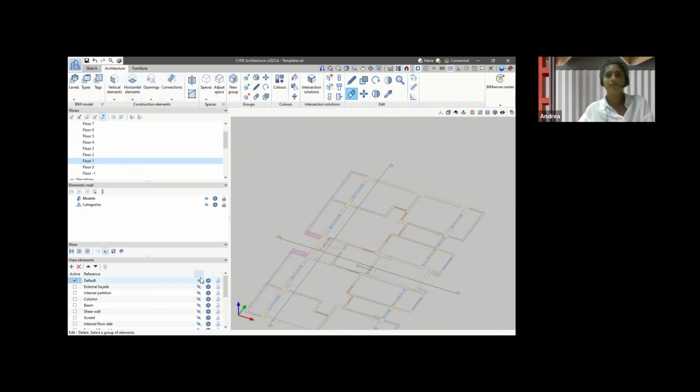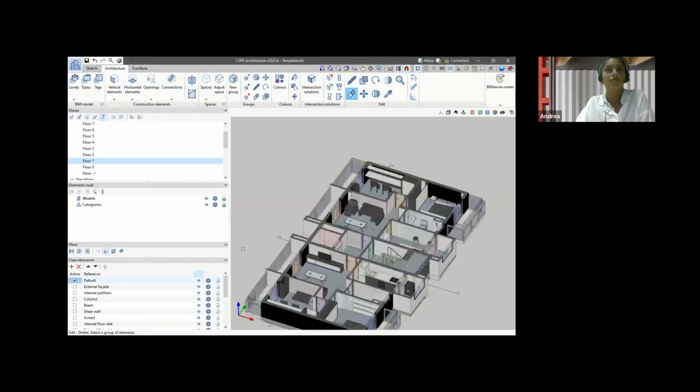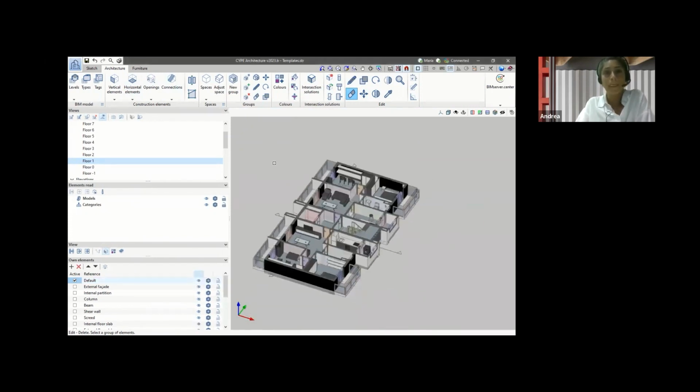Perfect. So I think these are the main features of the architecture tab, isn't it? Yes, I think so. Maybe about the construction elements, there are many types of constructive elements. Of course, this is just a little. I just want to show the potential of the program.